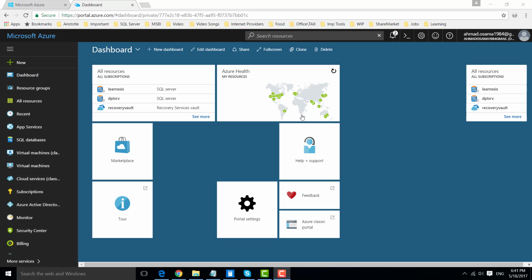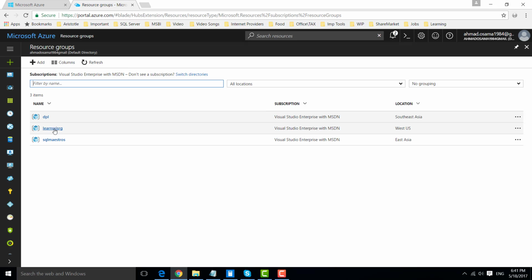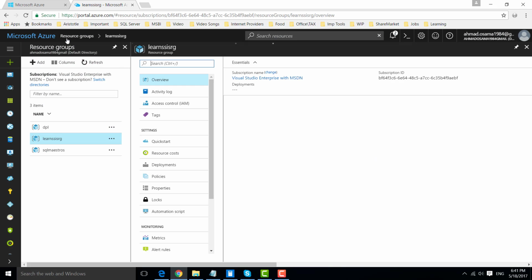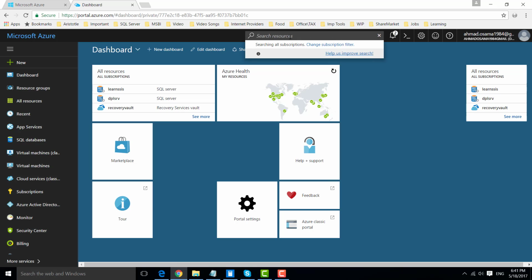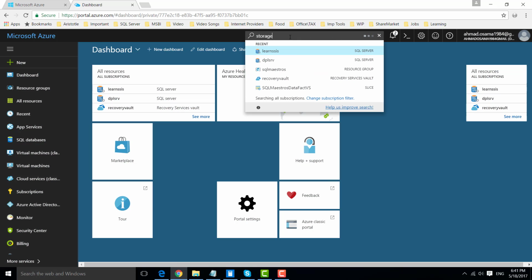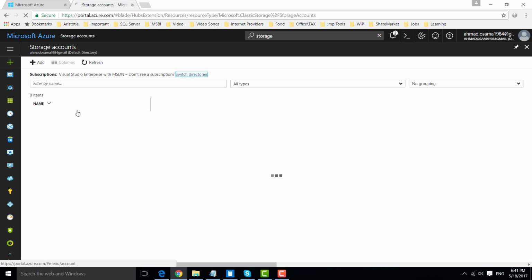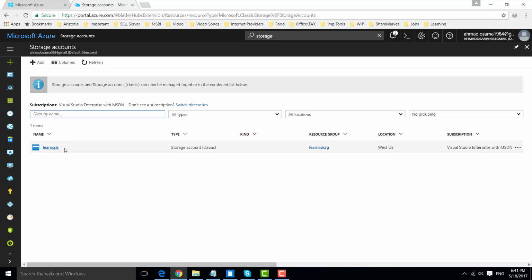So this is my portal.azure.com. I am on the dashboard, and if you look at the resource group, I have created a resource group named Learn SSIS RG, and I also have created a storage account, Learn SSIS storage account, which is situated in the West US location.